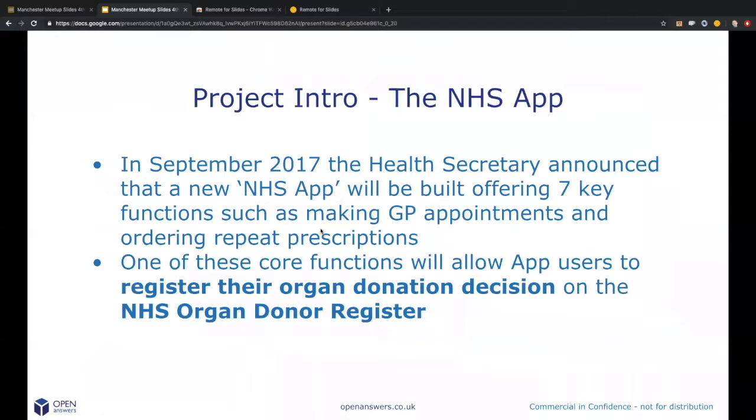So back in September 2017, the Health Secretary announced that a new NHS app will be built offering 7 key functions such as making GP appointments, ordering repeat prescriptions, and one of those core functions will allow app users to register their organ donation decision on the NHS organ donor register.